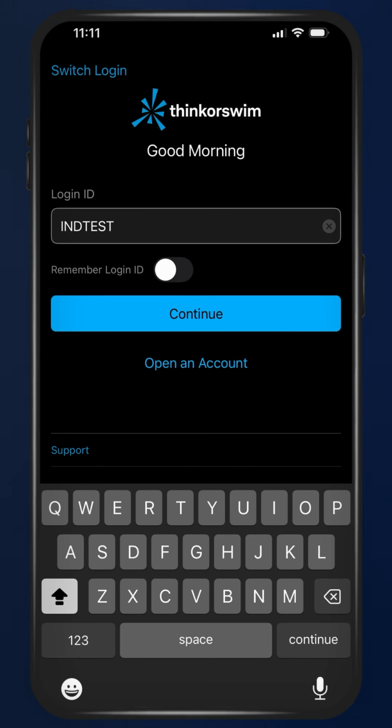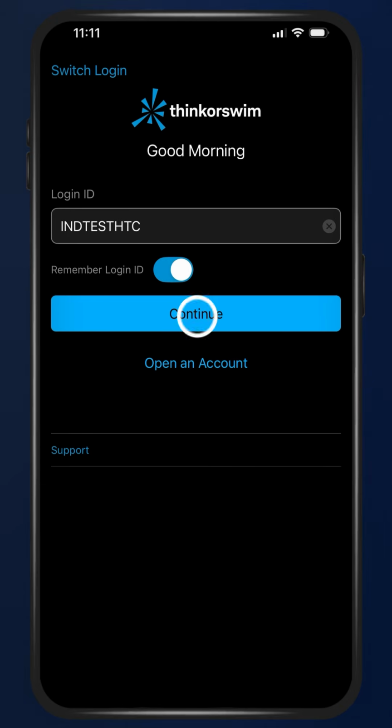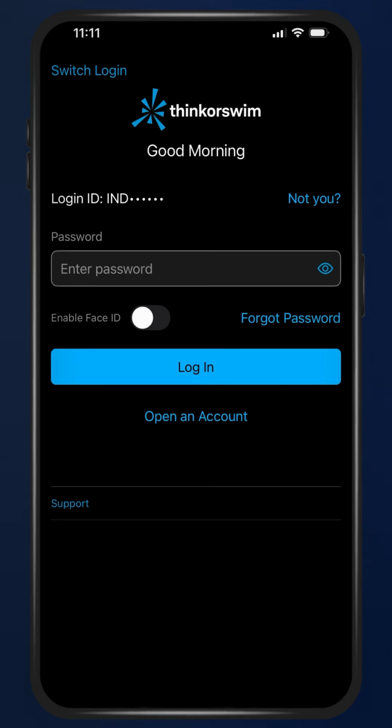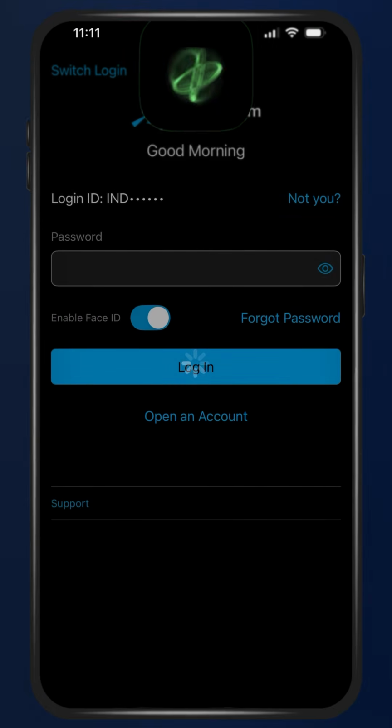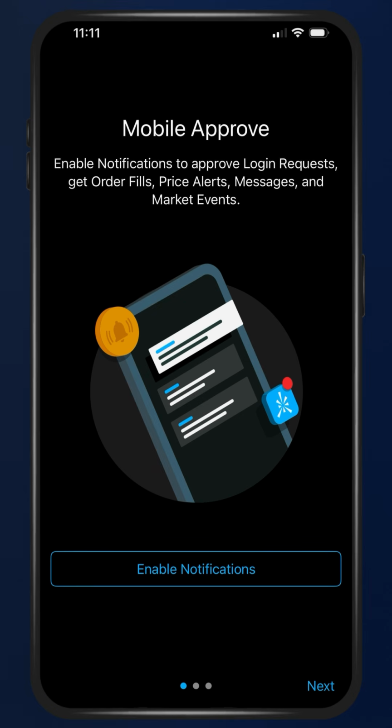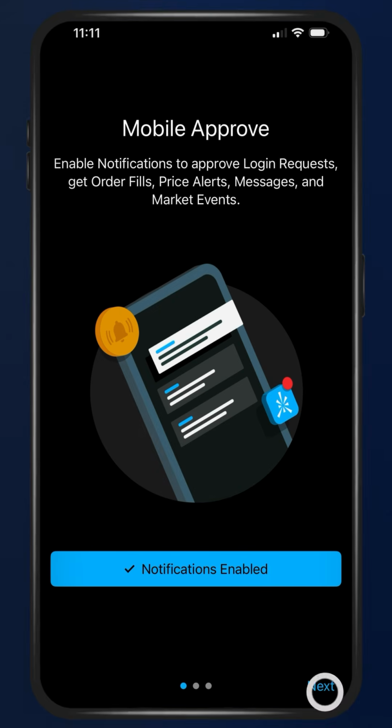The first time you log in, you'll need to adjust some settings. For additional security on some devices, you can enable biometrics to log in with Face ID or your fingerprint. It's important to enable push notifications so you can receive vital messages like order fills and alerts. It'll also let you approve login requests for two-factor authentication.